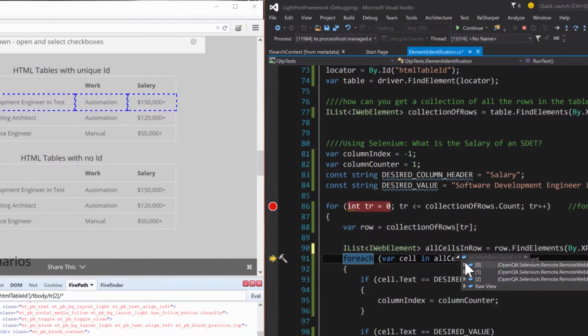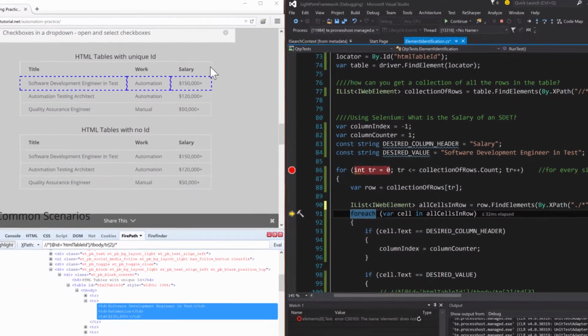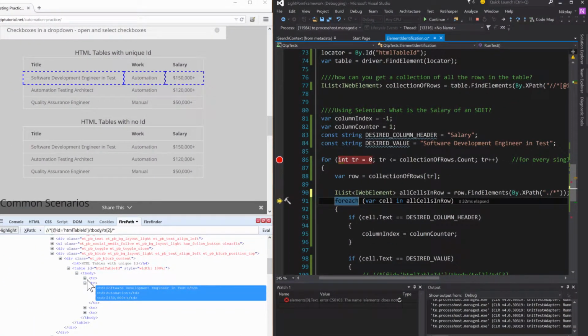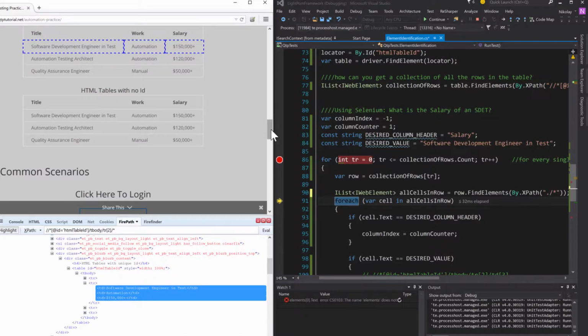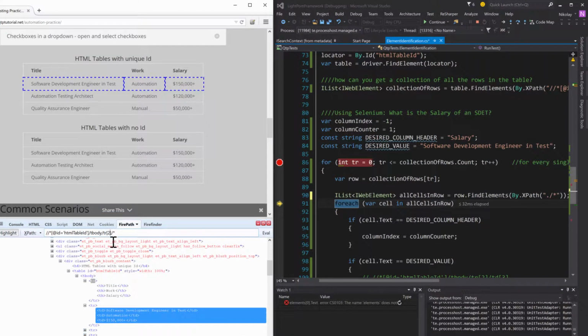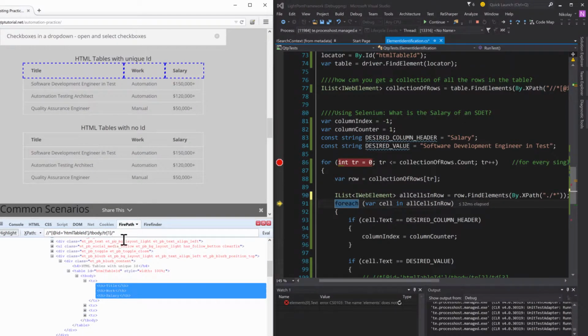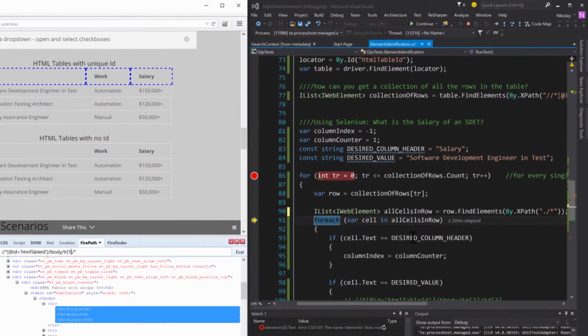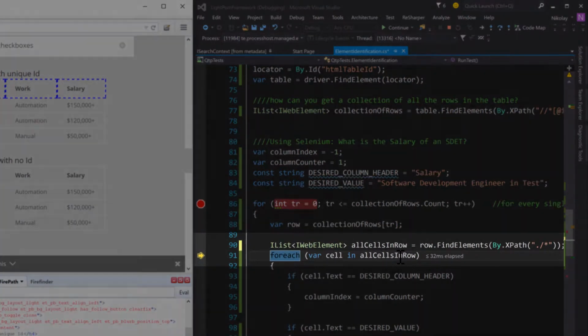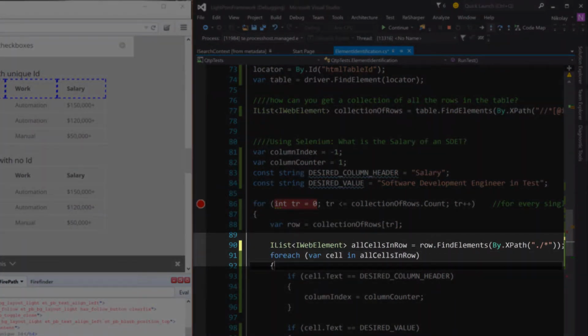Okay? So now we have 3, because in this row, the very first one, and actually let me select that right one so that you guys know what we're talking about here. There you go. This is the one we're talking about right now. We have 3 cells. Fantastic. Now we need to go through every single cell and check them for their values. So for each cell in our collection, let's step in.